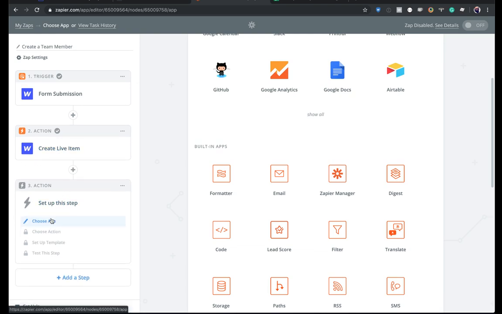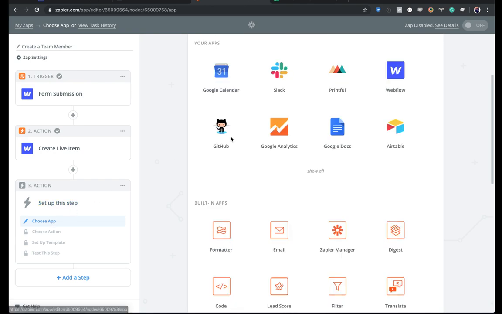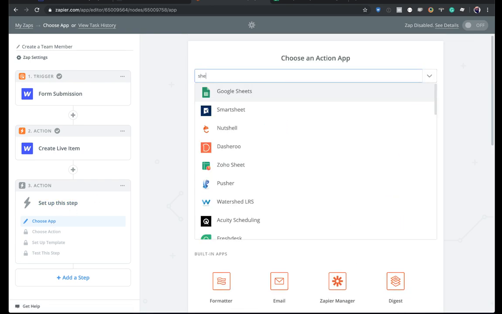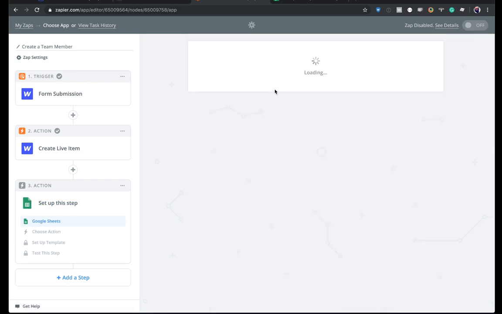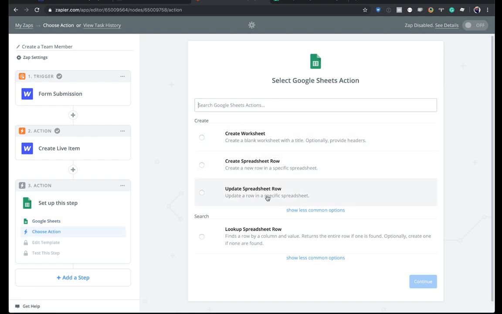Now what we're going to do is we're going to add a row to the spreadsheet. So let's choose our app, and let's choose Google Sheets. And then we're going to create a spreadsheet row.